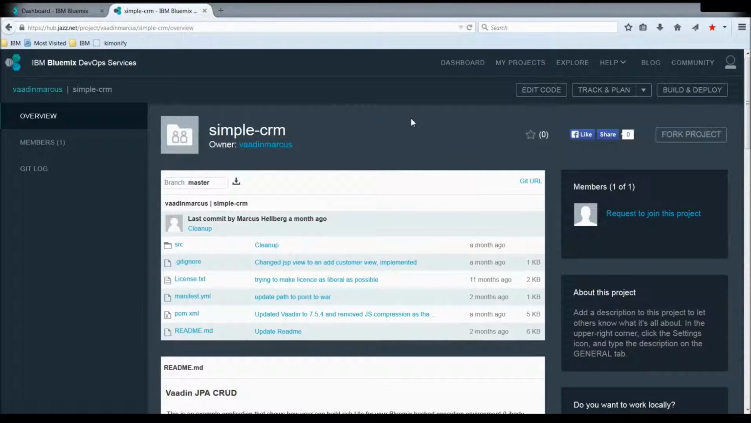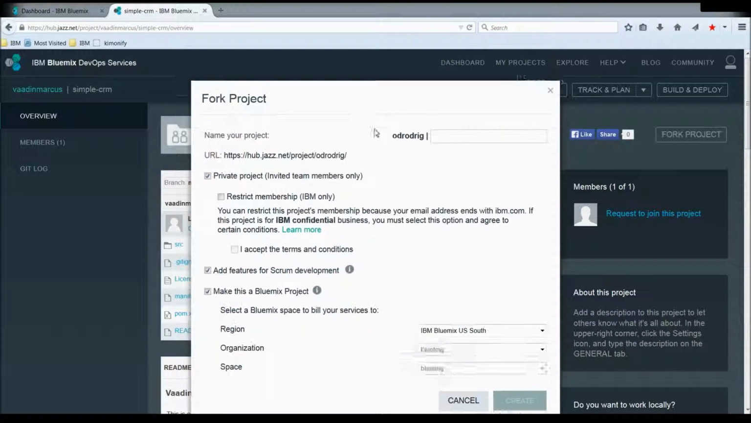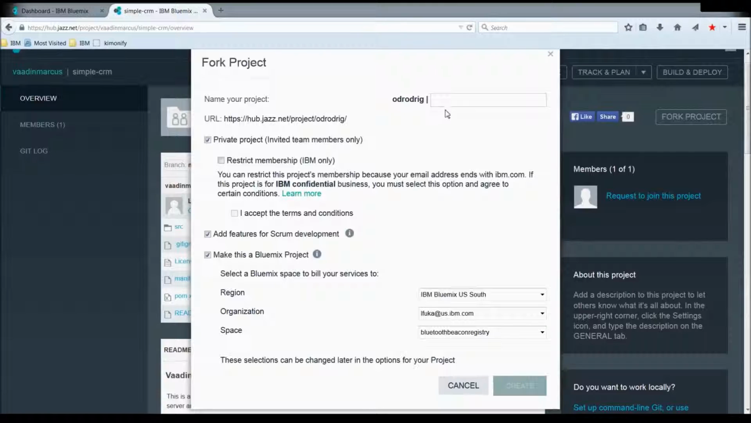So the first step to getting started is to clone the project to your own space. We're going to go to the Fork Project button at the top right and click on that. And that will open up this Fork Project dialog. Let's go ahead and give our project a name. Give it the same name as your application that you created in Bluemix.